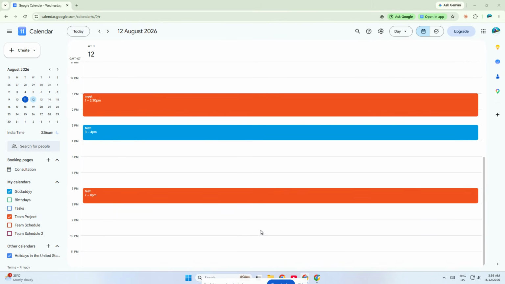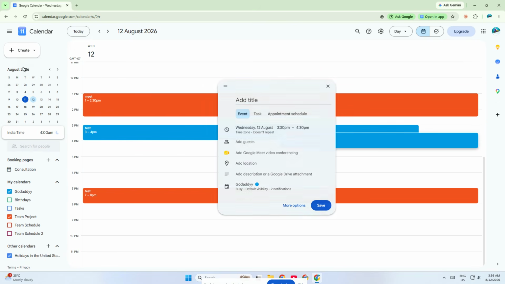First, open Google Calendar on your computer. You want to be on the desktop version because that gives you the full event creation options and makes it easier to manage time zones, guests, and meeting details all in one place. Once Google Calendar loads, look for the Create button. Click Create and then choose Event from the drop-down menu. This opens the event setup window where you can enter all the important details.